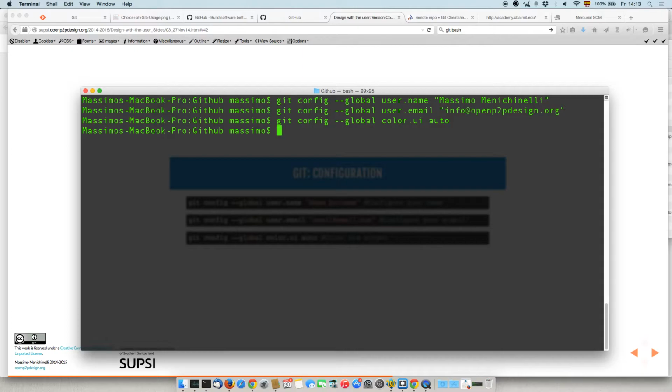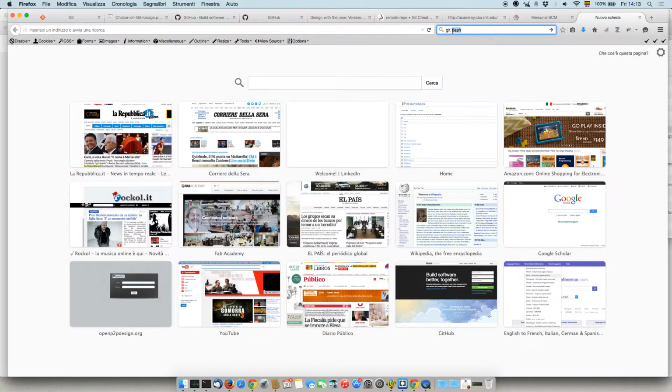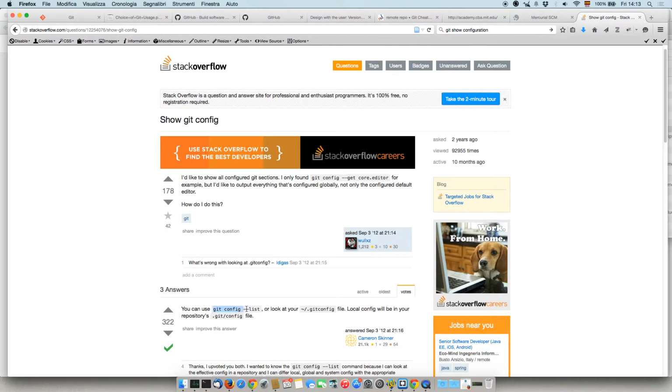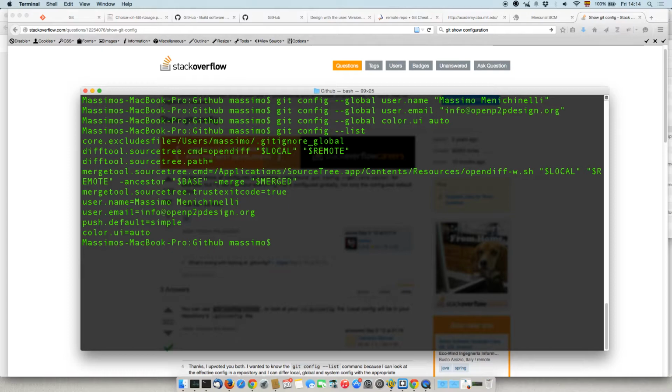Is it okay so far? There is a command to verify the username and email. So usually you look for git show configuration. And usually it's git config --list. So if you do it here, you see the configuration. So you don't need to remember all the commands in Git because there are so many. You need to understand how to look for them on Google.